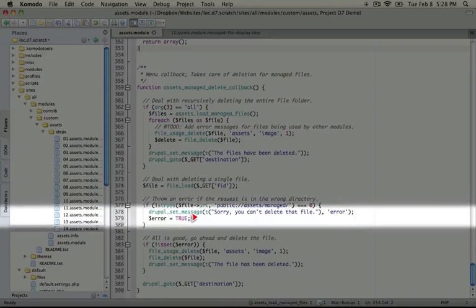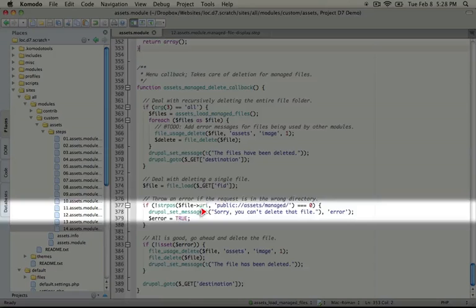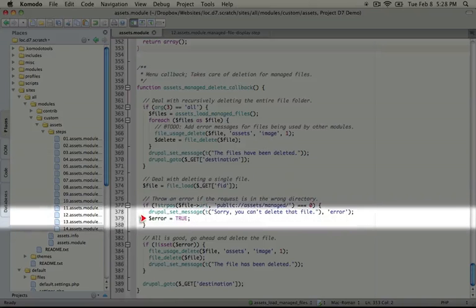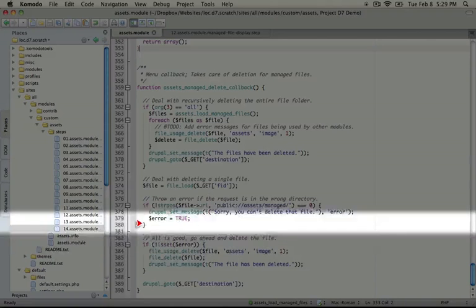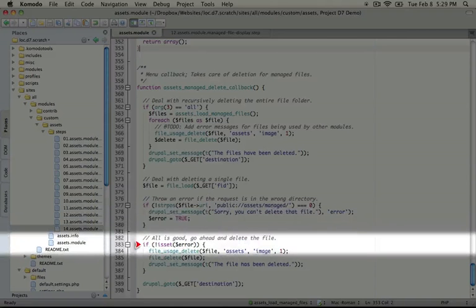If that's not true, then we want to let them know that they can't delete the file. Chances are they're doing something a little bit sketchy, and we're not giving them very specific information here. And just like in our previous example, we might want to do multiple validation checks, so we're going to set this error to true and process the end result differently depending on whether this is set or not. In this case, we're just doing one validation check.